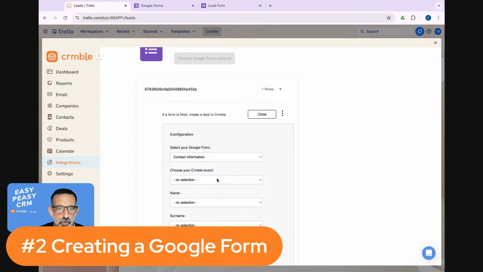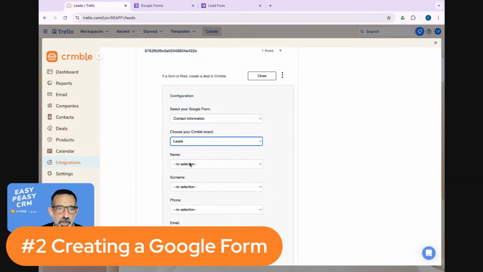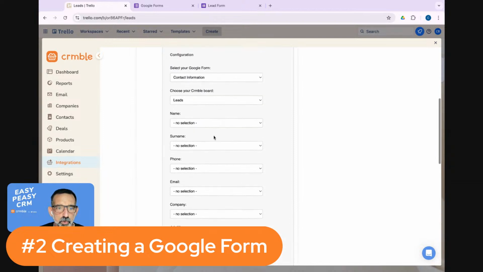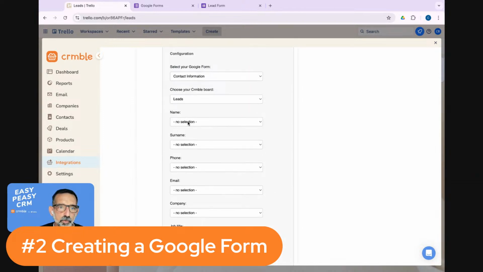I'm going to choose the Crumble board. That's correct. I'm on this board. So this will show you the different boards you have added to your Crumble team. In this case, I just have one, which is this one called leads. So this is the one I'm going to pick. And now this shows you all the Crumble fields available in your Crumble install. So all it takes now is to map for each Crumble field its corresponding Google form field. So these are the fields that we have created in our Google form. So I'm going to map name with name. Surname is not available. I'm going to use phone.